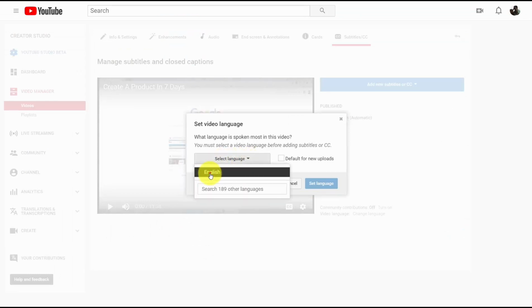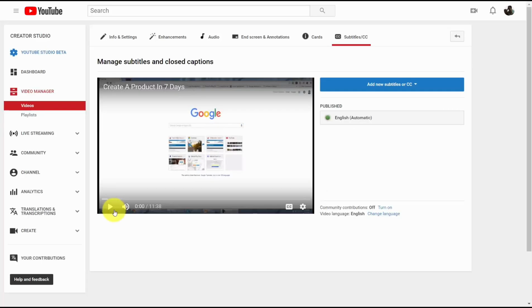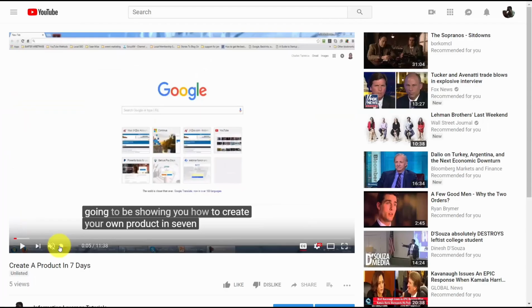Now the subtitles and captions will be added. We're going to choose the language, and we're going to set the language. What you'll notice is that the subtitles and closed caption has already been published and added to our video. Basically now when the person watches our video, they're going to see a transcript going across the end of the screen.